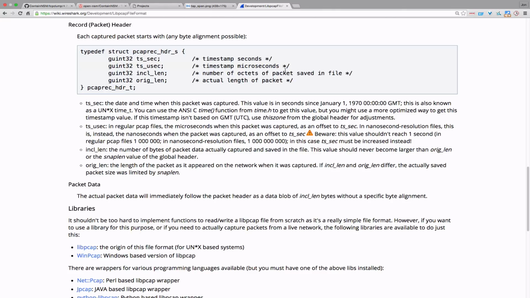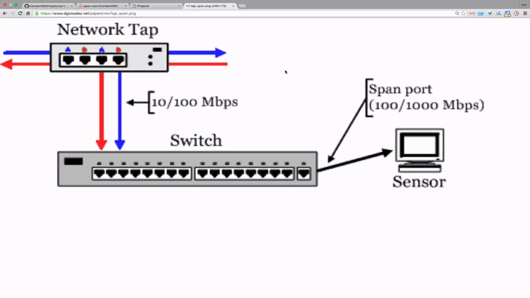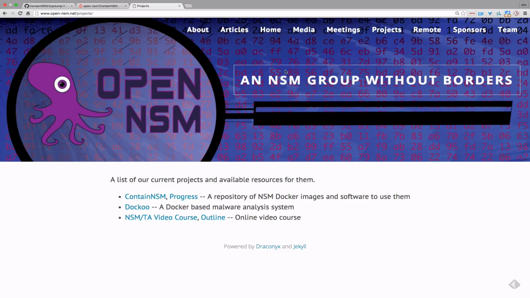So breaking away, let's jump into network security monitoring as a method of analysis.